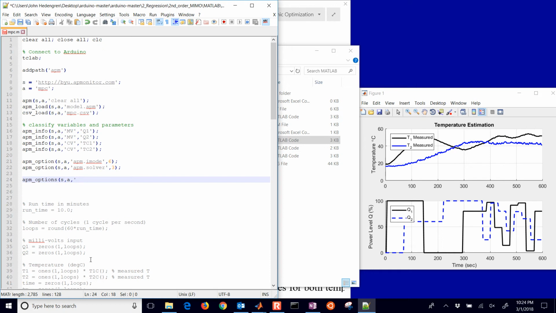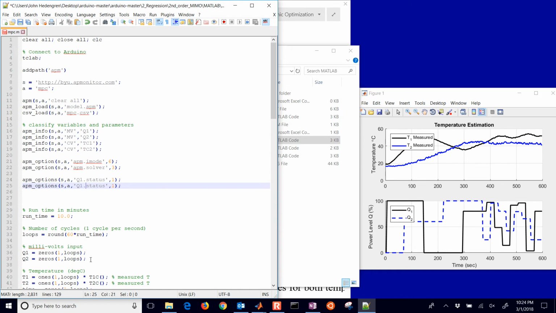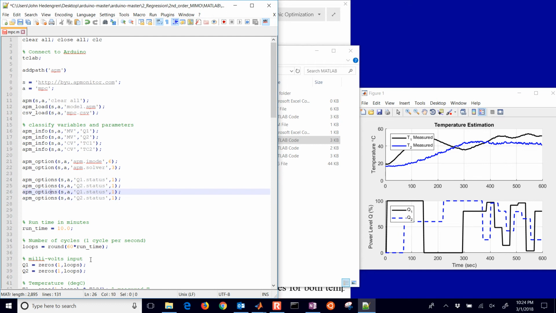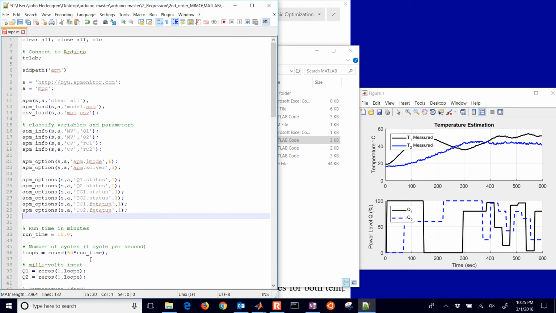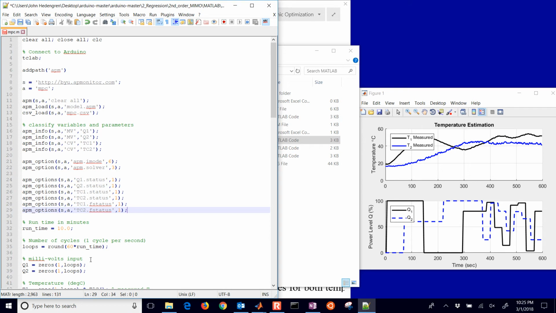Okay, in this case, I'm going to have, first of all, q1.status, and I'll turn that on. So then the optimizer can start using that to drive me to a set point. I'll do the same thing for Q2. I'll do the same for TC1 and TC2 as well. Those are going to be my values I'm going to try to drive to a set point. Okay, and then I will also want to turn on the feedback status for TC1 and TC2. That means I'm going to use the measurements that come at it. Okay, so I have all of this configured.